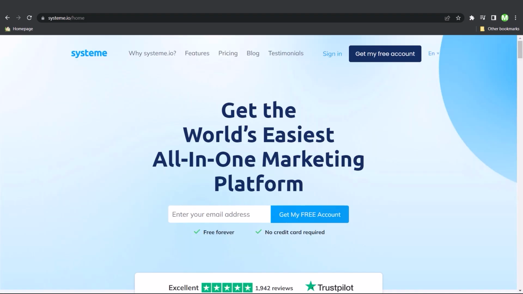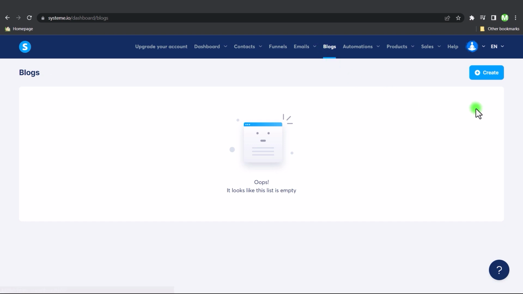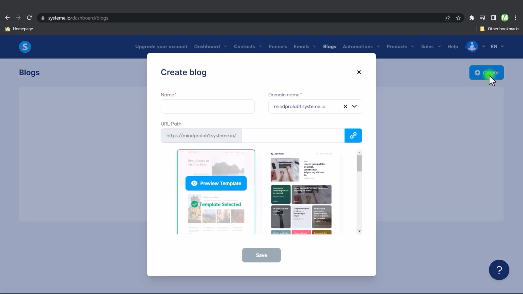And the way we're going to create that website or blog, we're going to use this website here called system.io. So when you come to this website, just go up here and click sign in and create an account. Once you sign up and log in, this is what your dashboard is going to look like. And we want to create a blog. So just come up here into the menus and click blog. And then you want to click create new. The only thing that we want to do now is name our blog. So we could just name it affiliate blog.